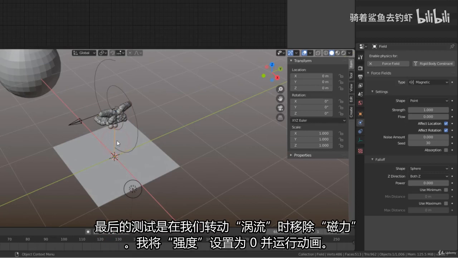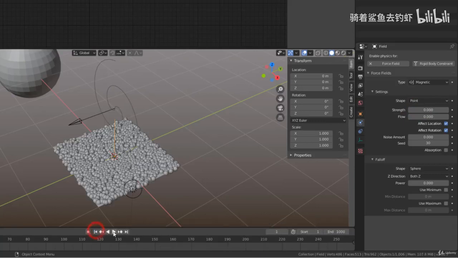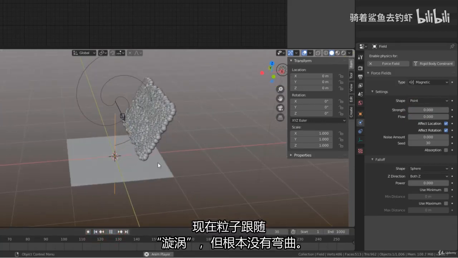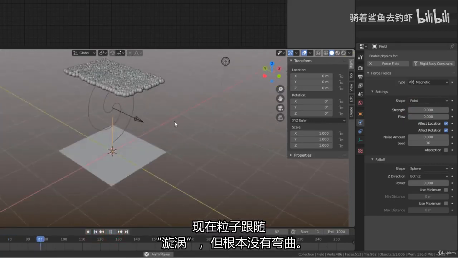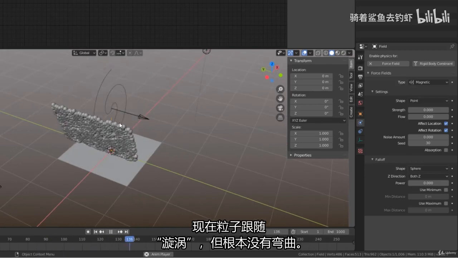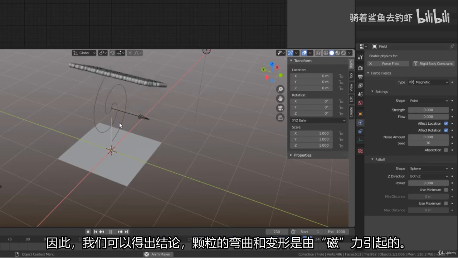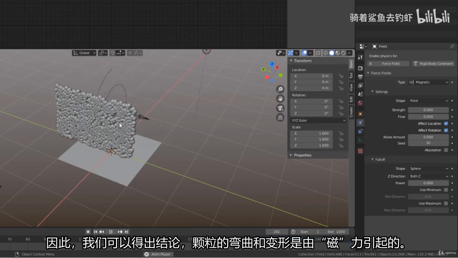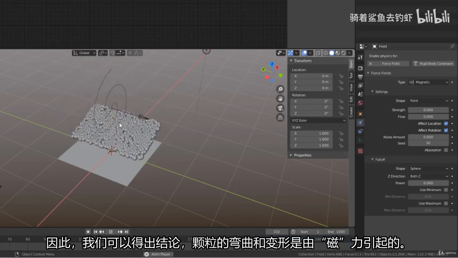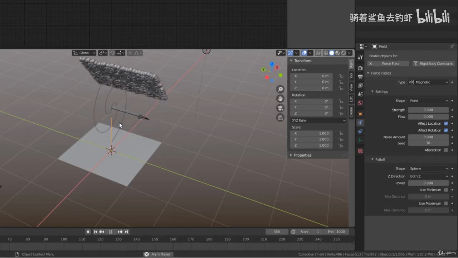A final test is to remove the magnetic force now when we turn the vortex. I set the strength to 0 and run the animation. And now all the particles follow the vortex, but you can't see any bending of them at all. So we can conclude that the bending and distortion of the particles is caused by the magnetic force.